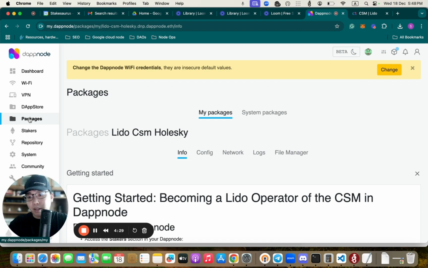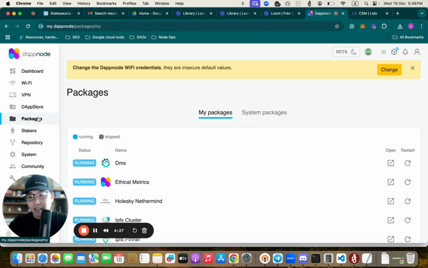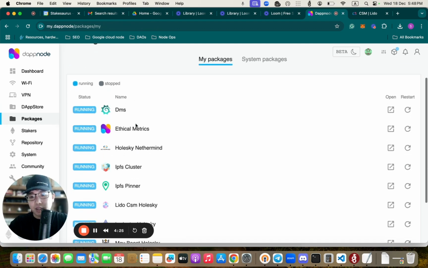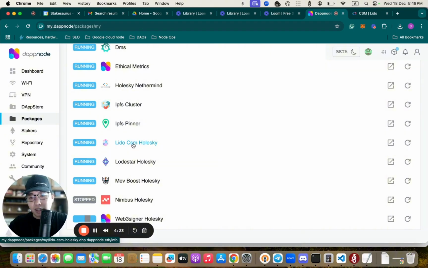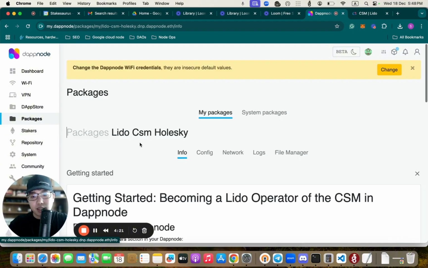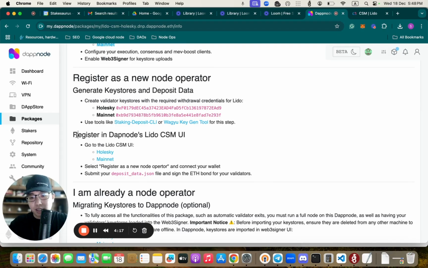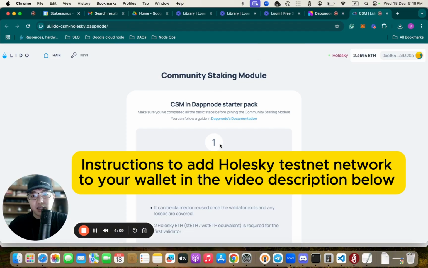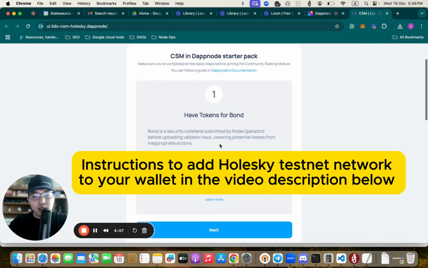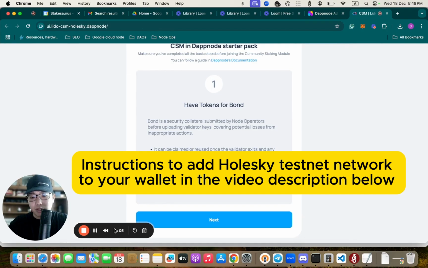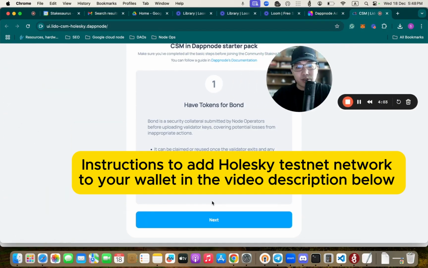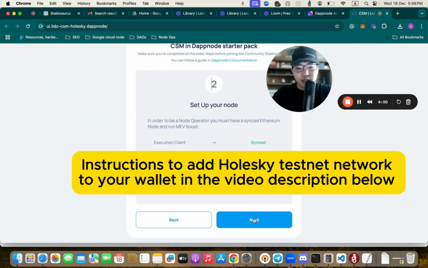Just to recap for everyone, the way you access this package is to access your my.dappnode on your browser. Go onto the packages directory in the left-hand panel. Scroll down until you find the Lido CSM Holesky package and click into it. Then scroll down to register in DAppNode's Lido CSM UI under the Holesky hyperlink and click into it. What you'll see is essentially this page. There'll be some instructions for you to follow through and guide you along. Click through it, click next.